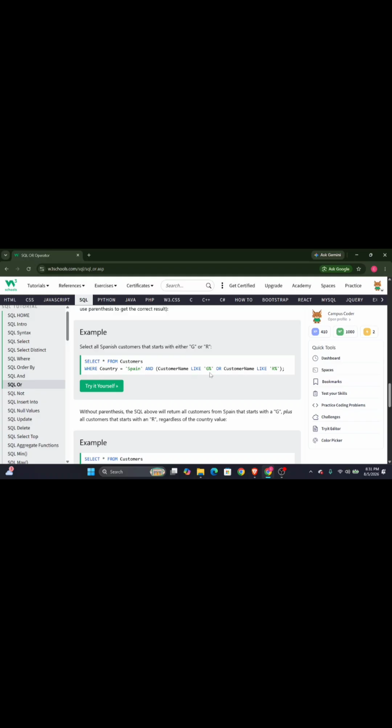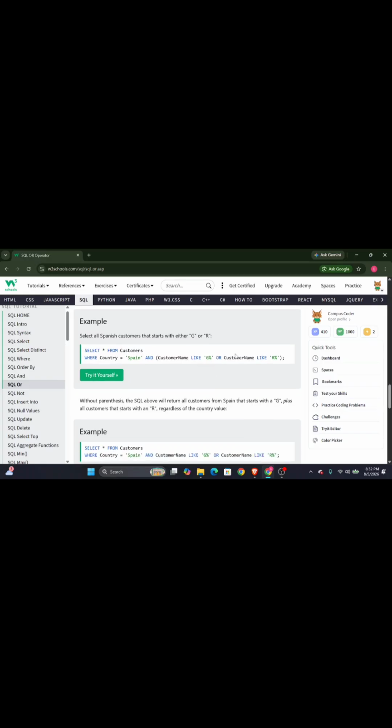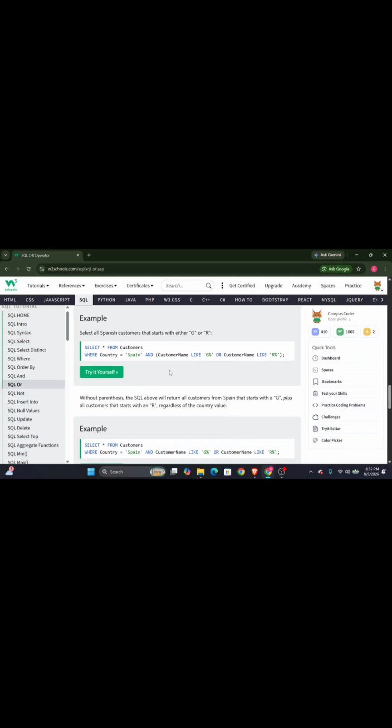If this is true, it will compare with this. Because we use parentheses here, if any one of these is true, then it returns true. And if the country is Spain, it also returns true and we will get our data. If any one of these is false, then it will not return anything.